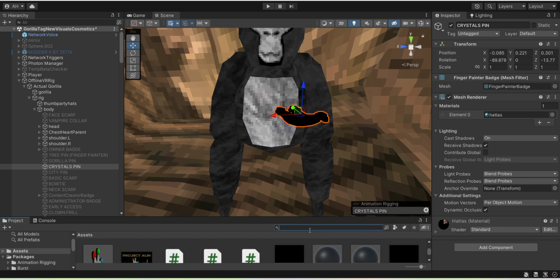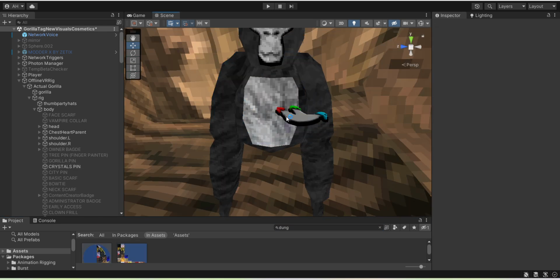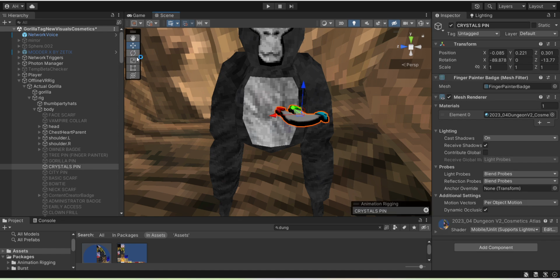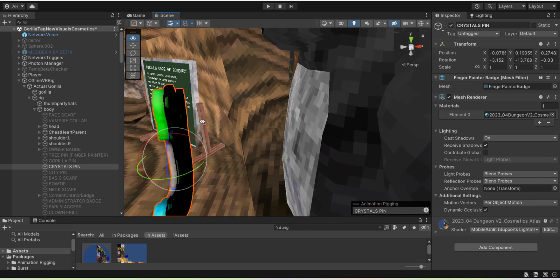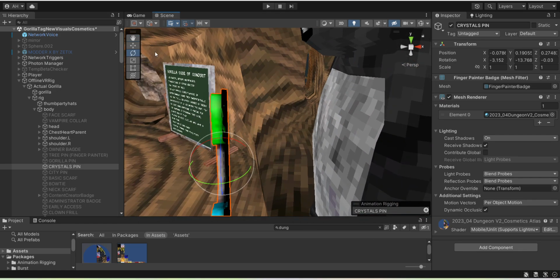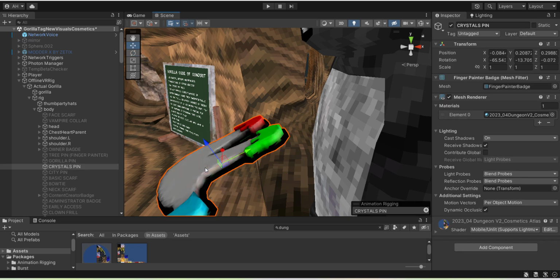So first of all you want to type in dunge, D-U-N-G, in here. And then drag it onto this, and then you can angle it. Whatever you do, don't change the name of whatever item you're using. Just keep it the same name, because then you have to do a whole bunch of steps, and then it probably won't appear in game if you do that. Don't be silly like I did with that.